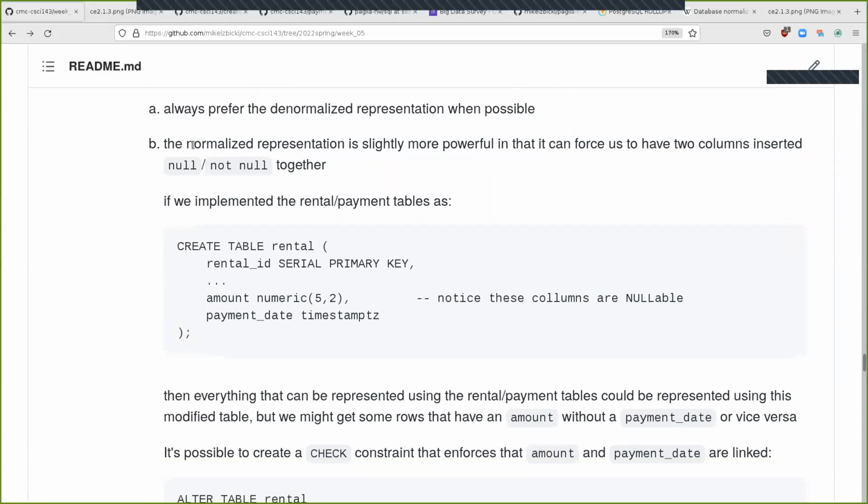So I guess that is one advantage of the normalized representation, that you can do that. But if you don't need to do that, then you want the denormalized representation.